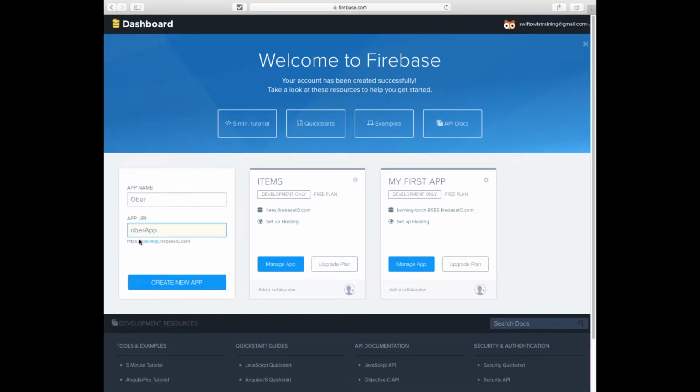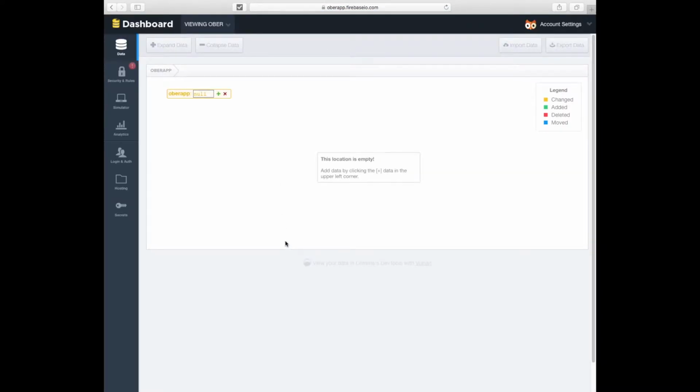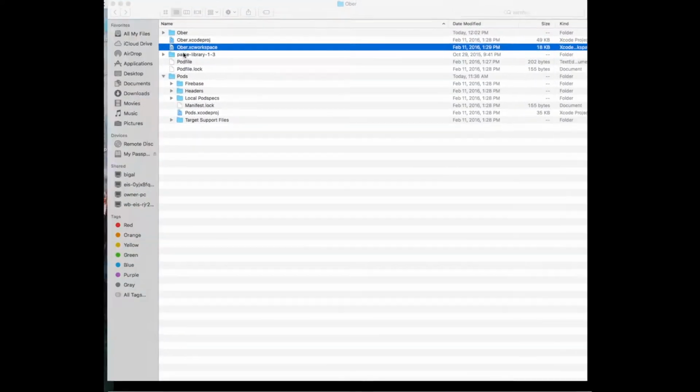Alright, so mine is going to be Ober app. You're going to have to give your app URL a different name when you do this, so just come up with something. Maybe it'll be your app name. Alright, and then click on create new app. Alright, so the app was created, so now we can click on our Ober app right here. And we should be all set.